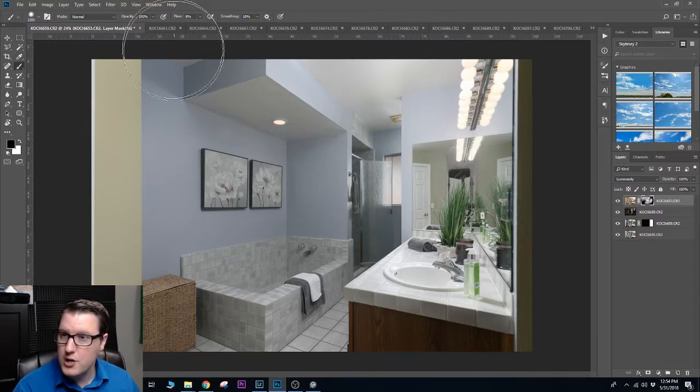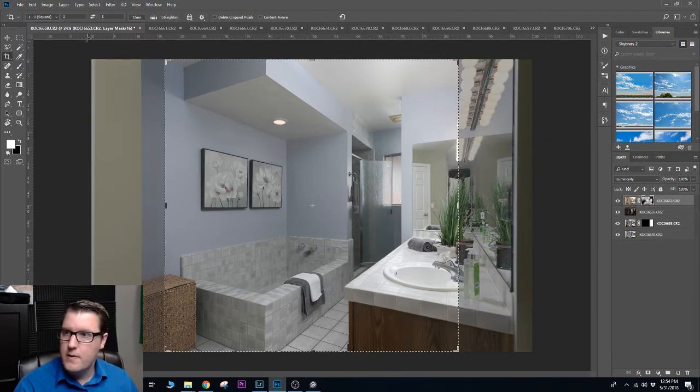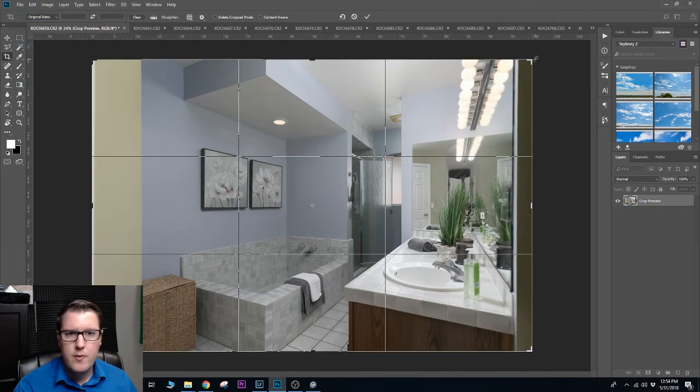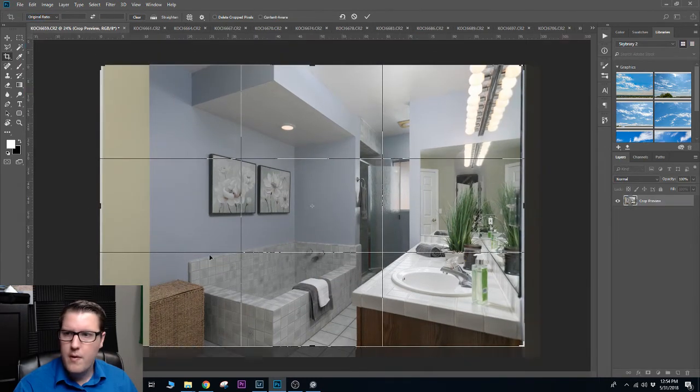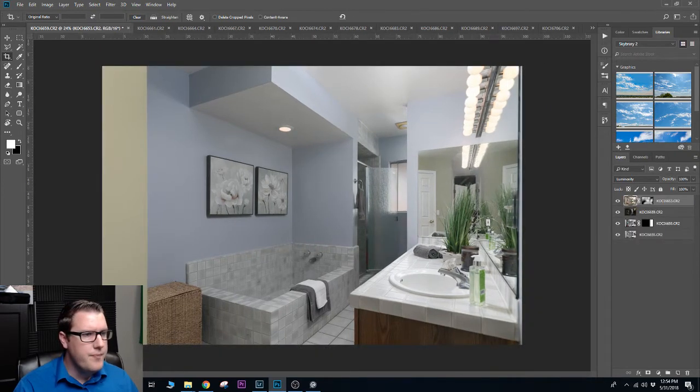So I use a brush, opacity 100%, flow 8%, smoothing 10% to do my light painting. And I'm going to crop this in just a tad. And let's see here. Cool, so that's good there.